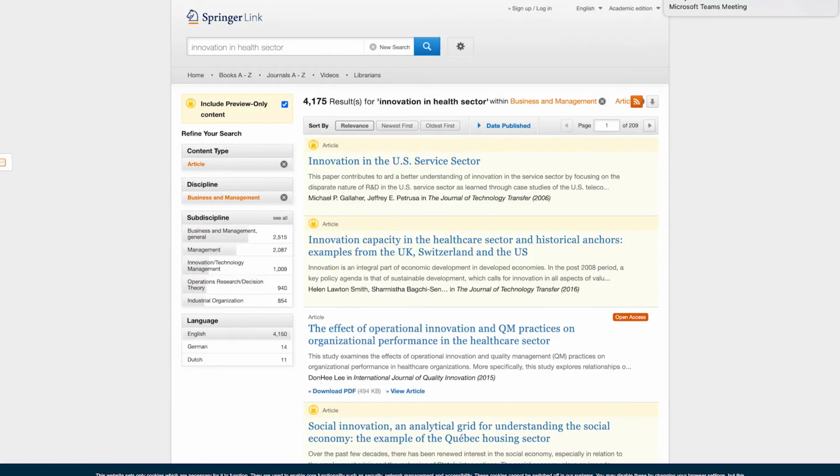Right. So innovation in the health sector. If you see here, innovation in the US service sector, innovation capacity in the health. And you see the results are further minimized. From 26,000, we came down to 4,175 results. So similarly, you can customize your search.